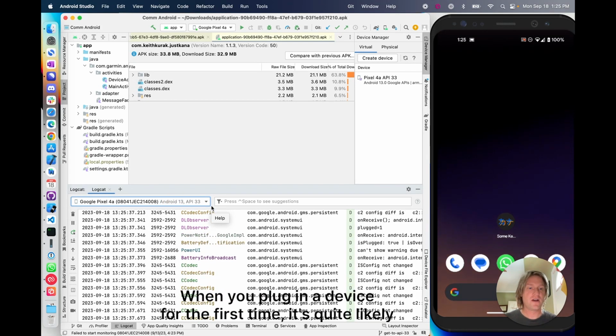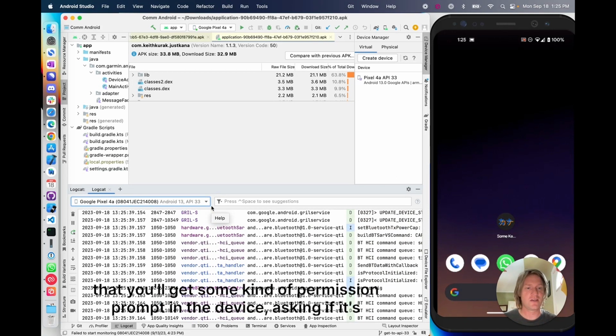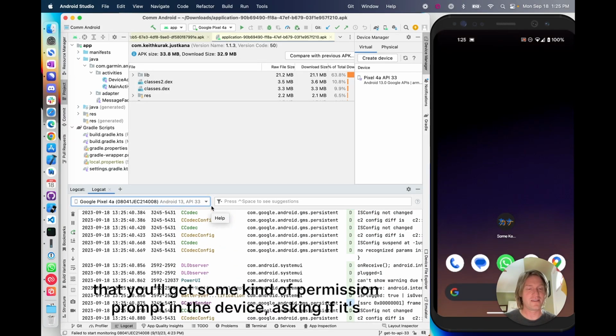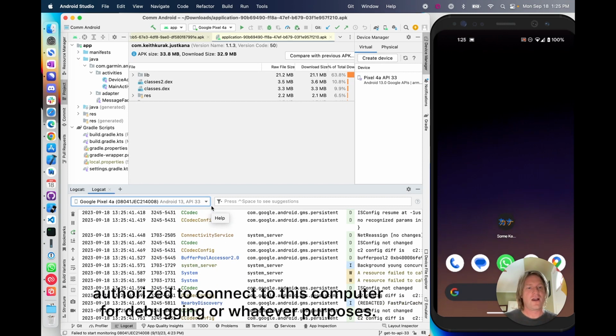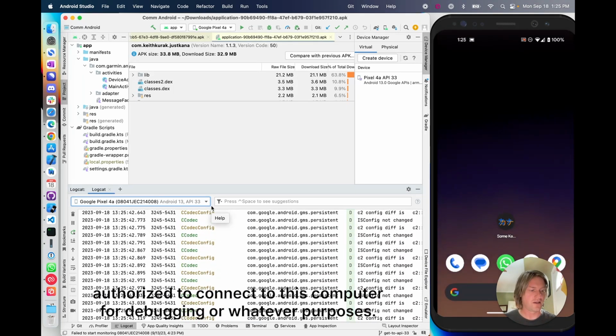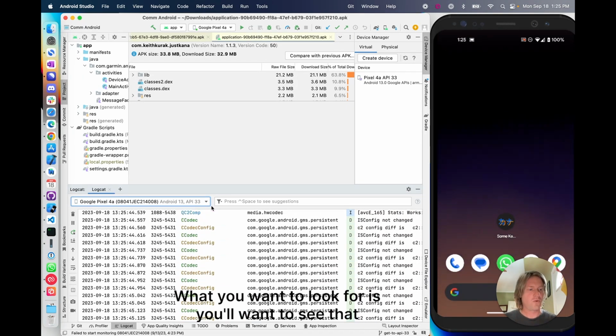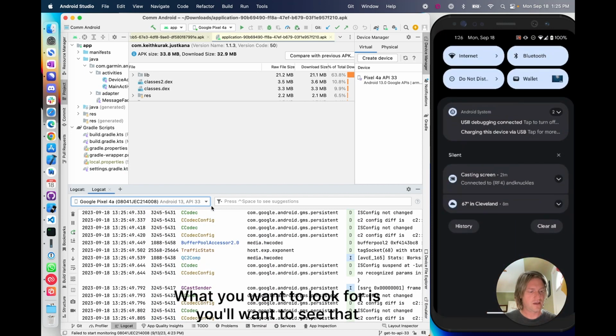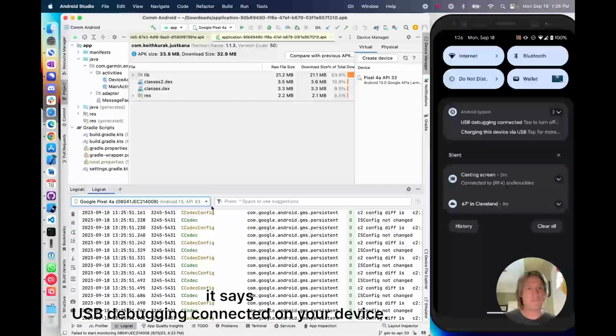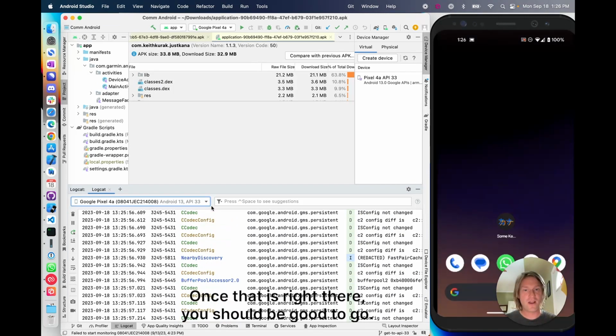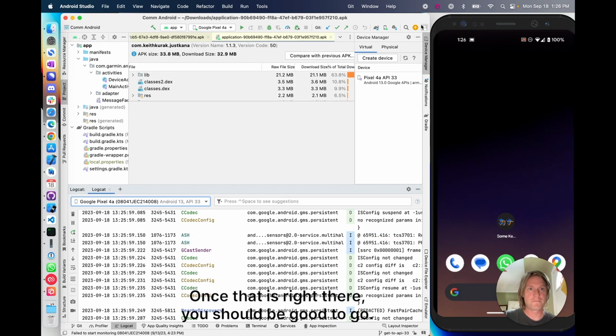When you plug in a device for the first time, it's quite likely that you'll get some kind of permission prompt in your device asking if it's authorized to connect to this computer for debugging or whatever purposes. What you'll want to look for is that it says USB debugging connected on your device. Once that is right there, you should be good to go.